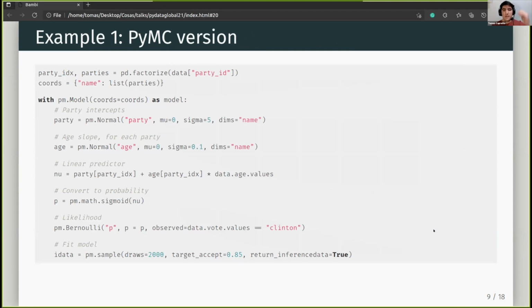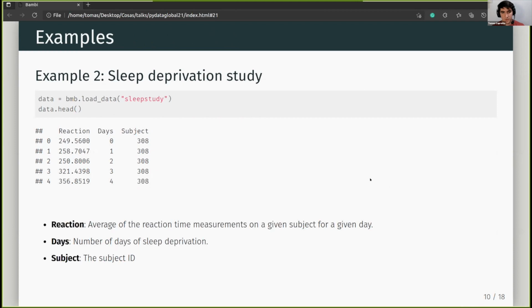As I said, Bambi is an interface to PyMC, and it writes PyMC code under the hood. This is how the PyMC code for the same model looks. As you can see, this is much more expressive. It may be clearer for some people, but it's also much more code, and so you can make more mistakes here. Then we have another example that I'm not going to cover in such detail.